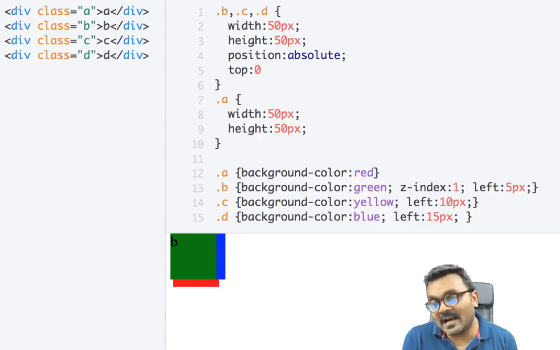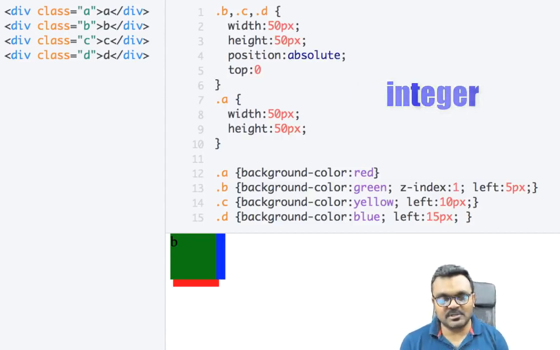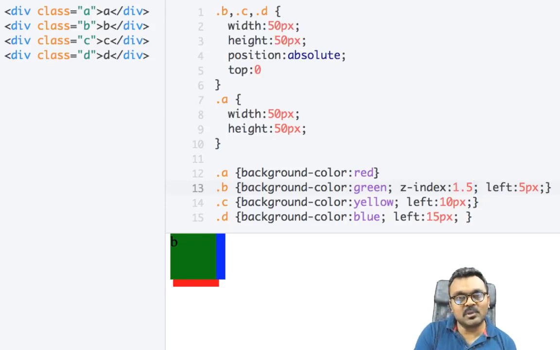Now what are the possible values that you can have for Z index? You can only have an integer, which means full numbers, no floating points. You can have 0, positive numbers, or negative numbers. So you can have negative numbers also, but it has to be a full number. So let's say if I do 1.5 here, it will completely ignore the Z index. If I run this, it will maintain the natural order. So B, C, and D would be in that order because it doesn't understand what a floating point is in regard to a Z index.